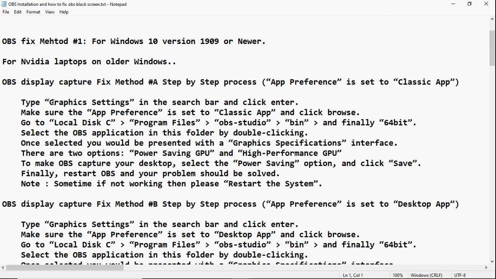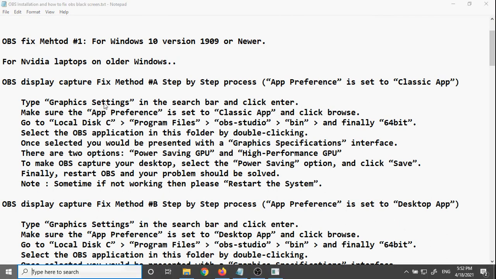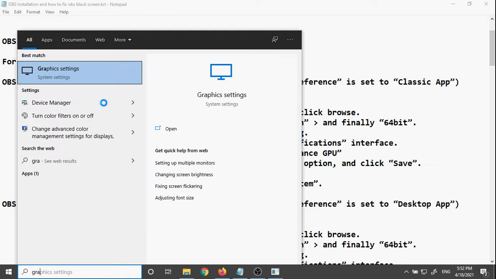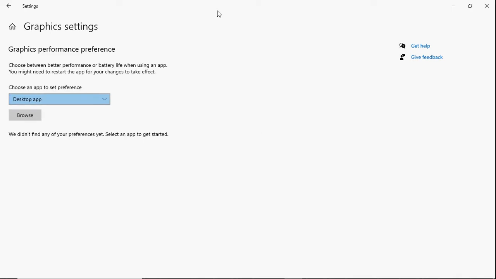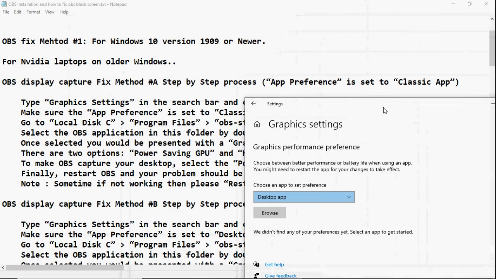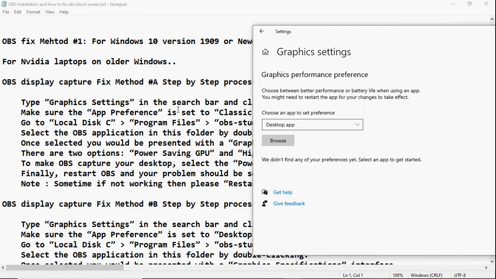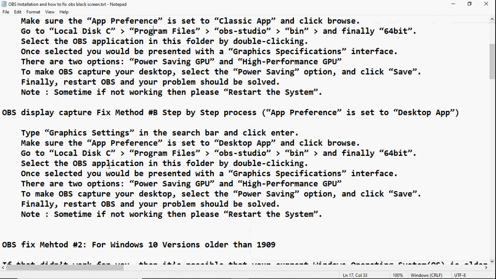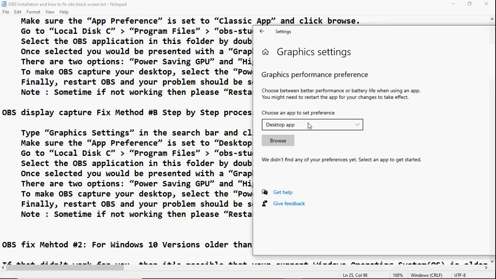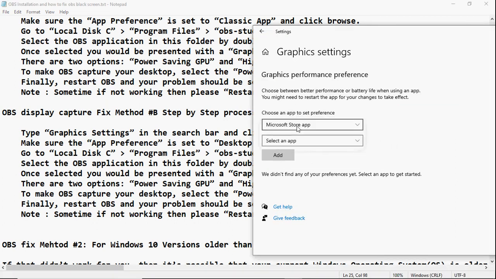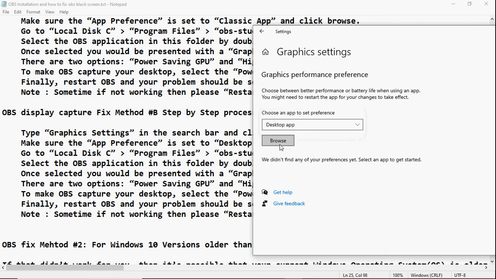What is the graphics setting? This one, open graphics settings. In graphics settings, the app preference is for classic app, but I don't have the classic app. So just go to the second step. Here is the app preference, desktop app. So I'll click on desktop app, browse.